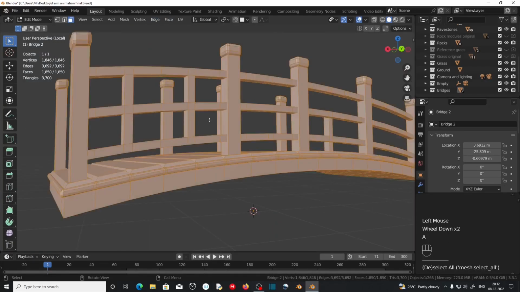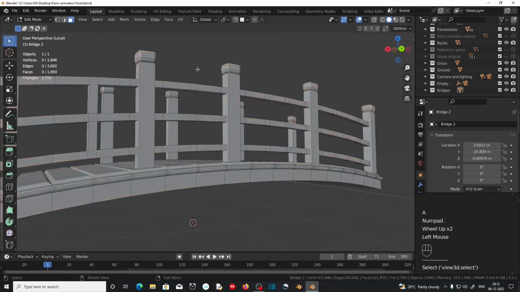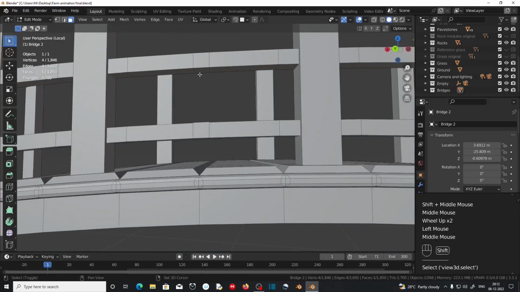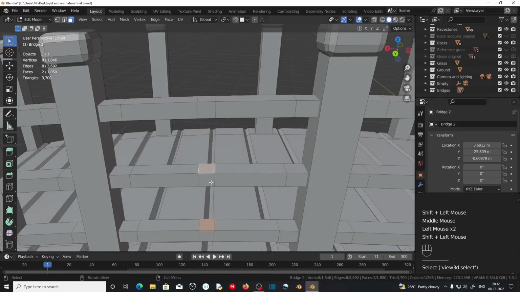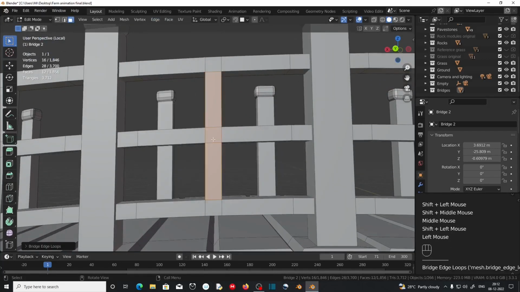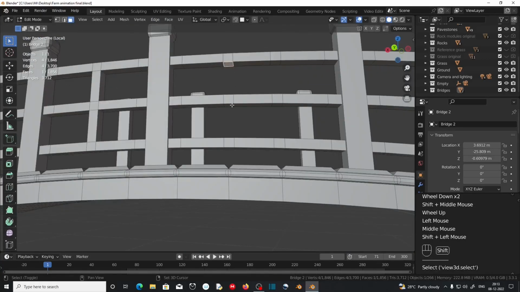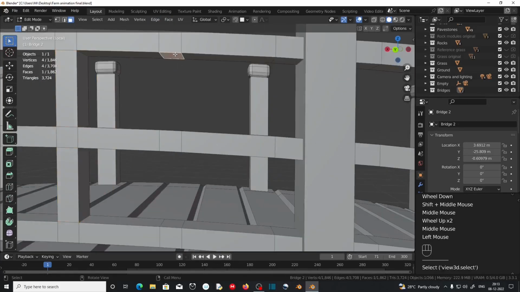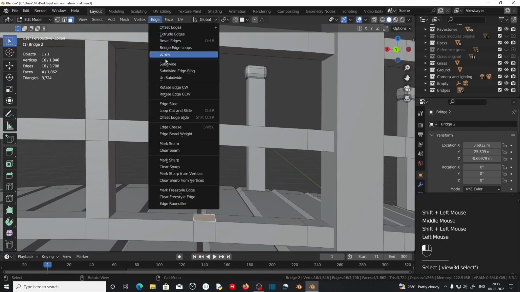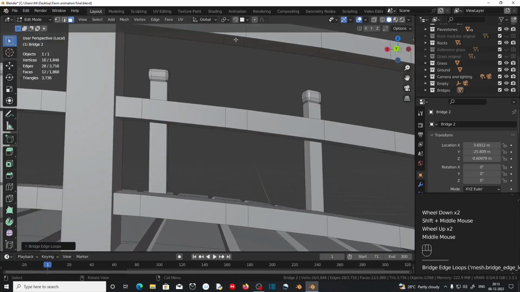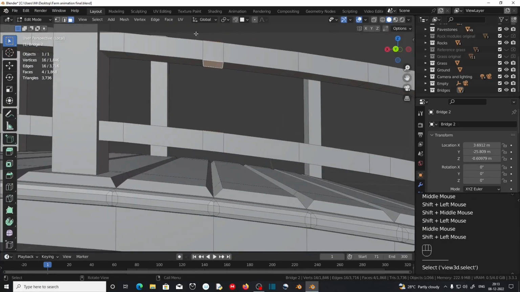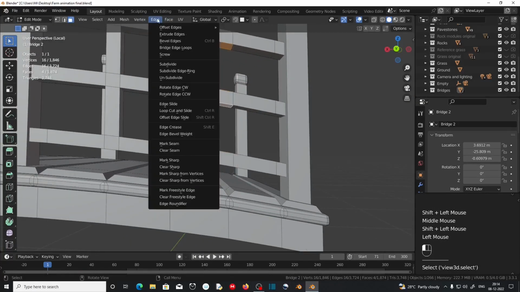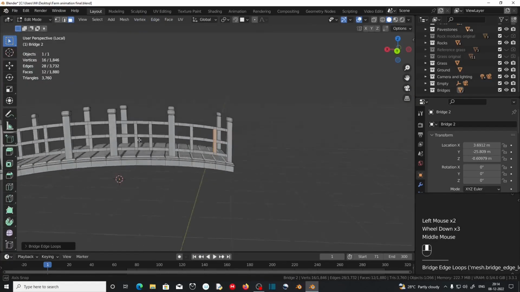Select all using A key, press period key to focus on this, which is good for me since my viewport is all over the place. Select this, shift to select this. Edge, bridge edge loops. Select these ones. Edge, bridge edge loops. And edge, bridge edge loops. Do the same here. Then edge, bridge edge loops. Edge, bridge edge loops. Now it's looking good.